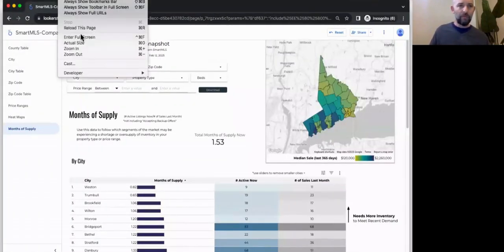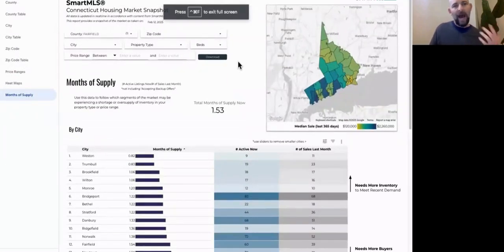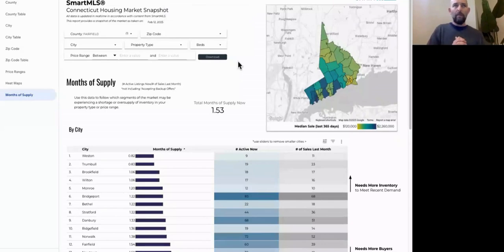I'm going to put it in full screen. It's going to give us these little hot spots and hot zones that we might want to take out there and bring to our sphere of influence. We may want to screen grab them and send them to people that we know in Weston and tell them that it is the best sellers market out there right now. We want to use this information to reveal opportunities that are happening now, in this moment, across our area.